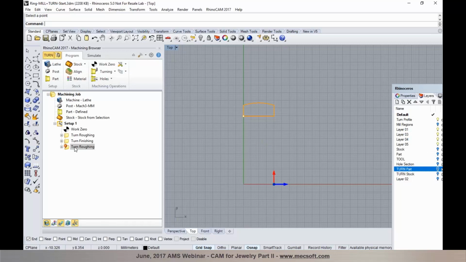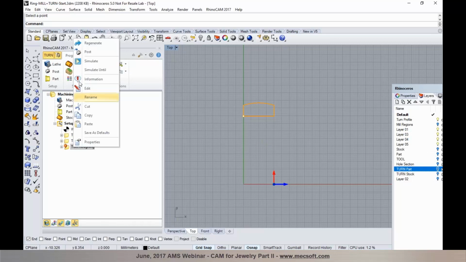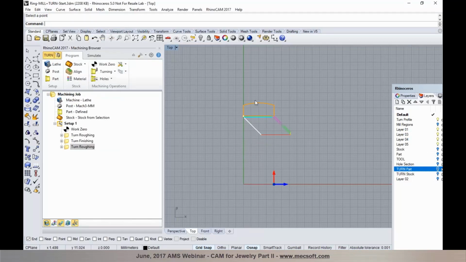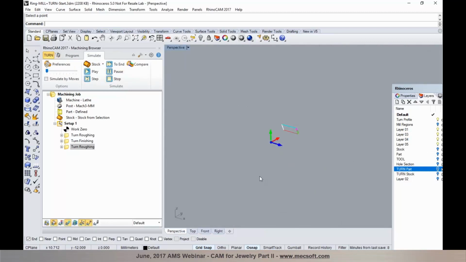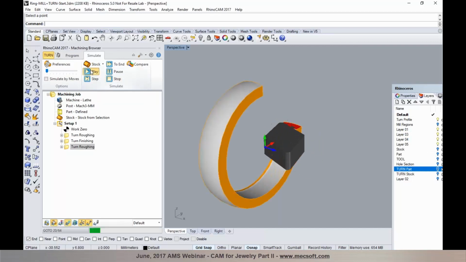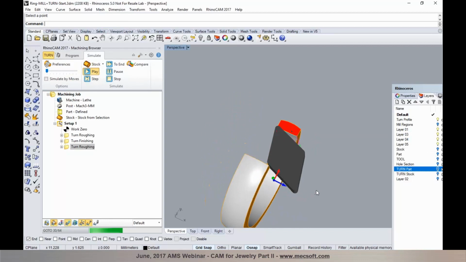Saving only saves the parameter settings that you put in. As you right click and regenerate, the toolpaths are being computed. So now let's go to the simulate tab and let's go run a verification. So I'm going to go into the isometric view or the perspective view and run a verification in here for the turn ID operation. So with a 3/4 view, you'll be able to clearly see the areas being roughed out.